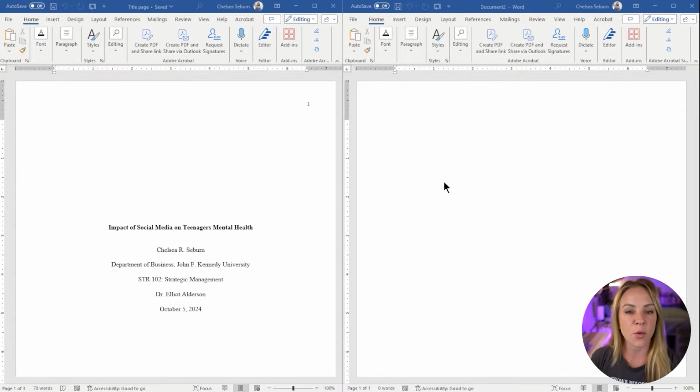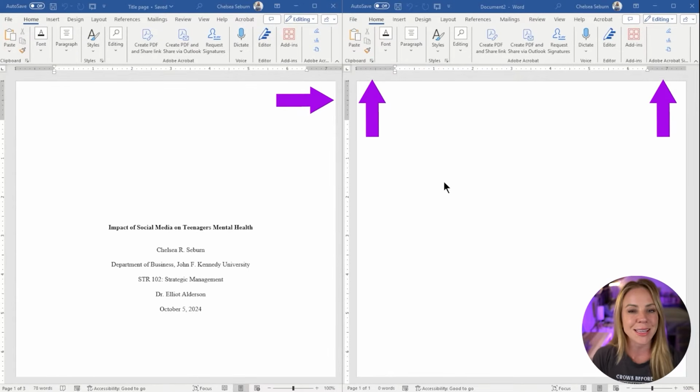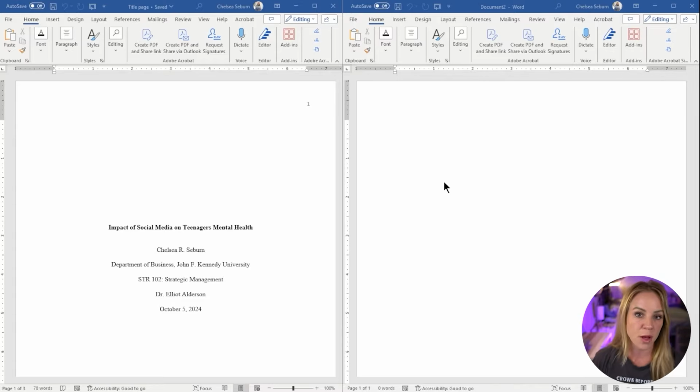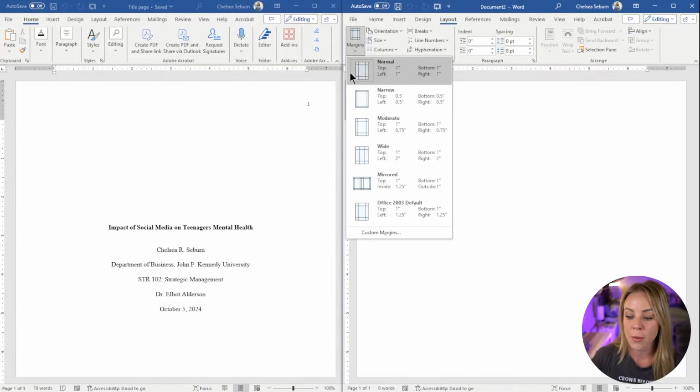Per APA formatting, your entire paper should have a 1-inch margin around all 4 sides. The good news is that this is the default setting in Microsoft Word. If you want to verify that, come up here to the ribbon, go to layout, and then you can see margins here, the drop down, it is automatically on normal.